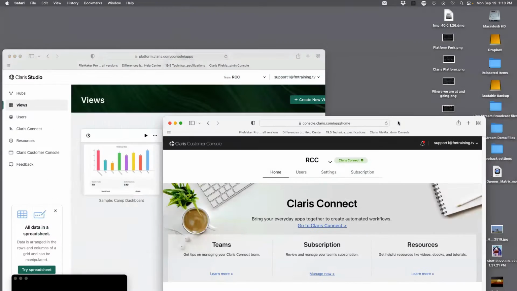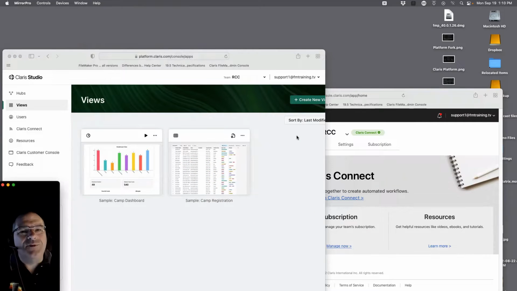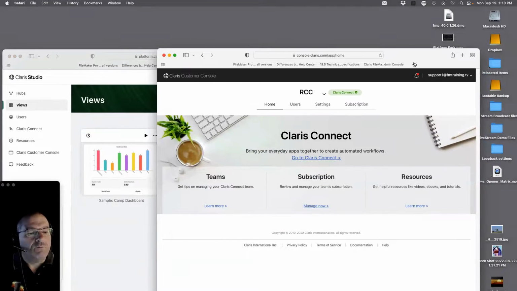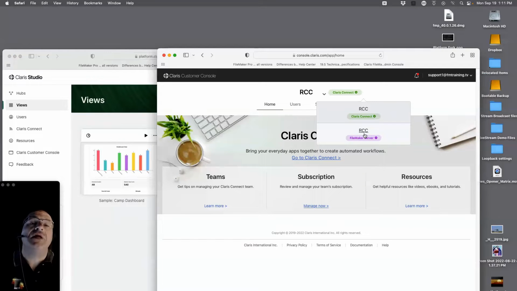When you buy the Claris platform, you get two web interfaces that you have to deal with. One web interface is a Claris customer console. And over here is the Claris Connect kind of stuff and also the FileMaker server kind of stuff. So when you buy the Claris platform, you get both platforms together, if that makes sense. We covered this last week. I did not show this last week.